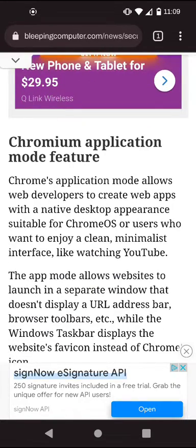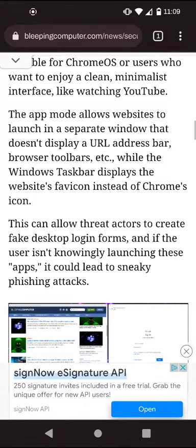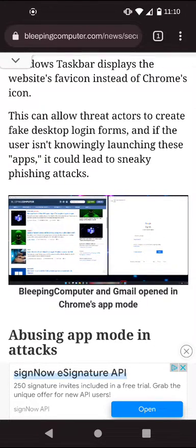Chromium application mode feature. Chrome's application mode allows web developers to create web apps with a native desktop appearance, suitable for Chrome OS or users who want to enjoy a clean, minimalist interface, like watching YouTube. The app mode allows websites to launch in a separate window that doesn't display a URL, address bar, browser toolbars, etc., while the Windows taskbar displays the website's favicon instead of Chrome's icon. This can allow the threat actors to create fake desktop login forms, and if the user isn't knowingly launching these apps, it could lead to sneaky phishing attacks.